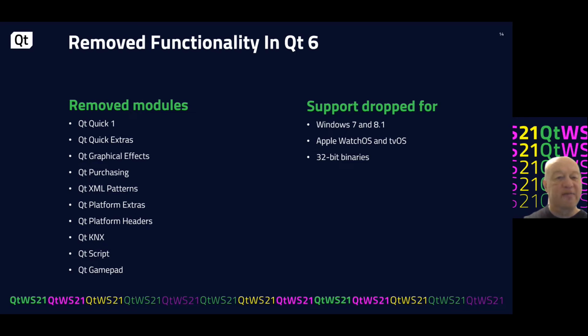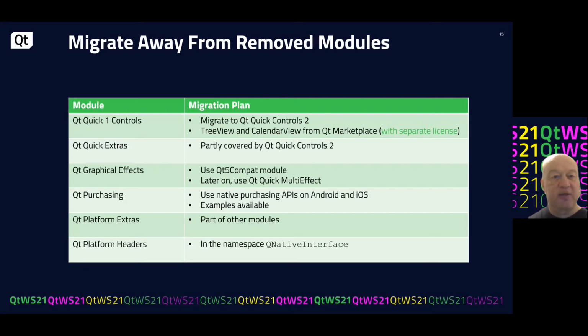And then there is the list of removed modules which are not supported anymore. Part of these were already deprecated in Qt 5, and now they have finally been removed. So I will show later how you can overcome this if you are using these modules in your application.